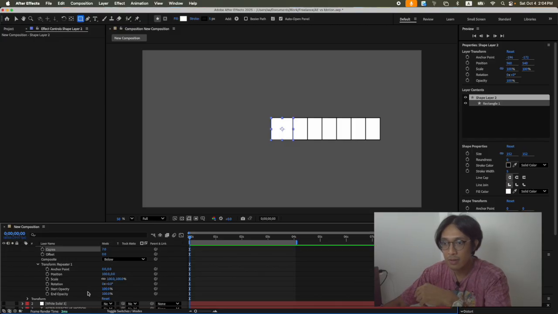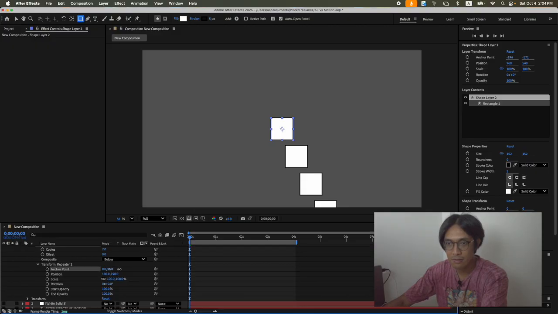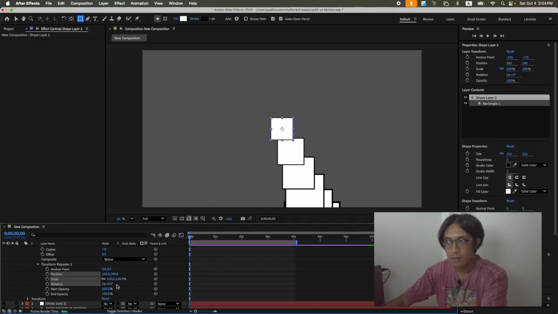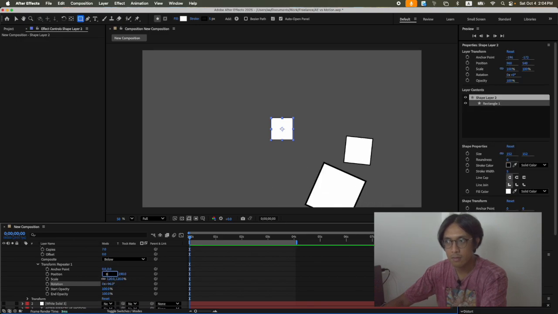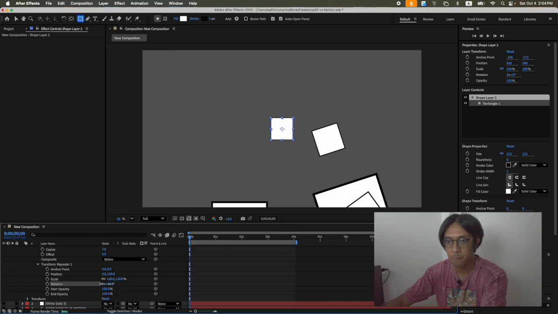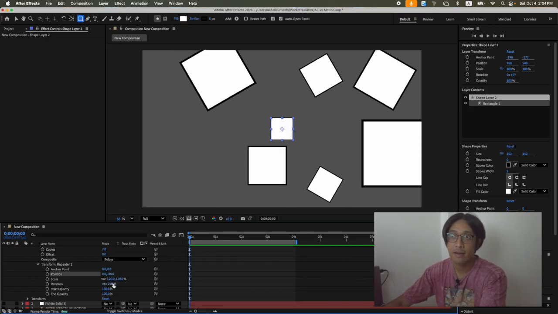So let's see, I think we can do something like this one. Yeah, this one. So position, 0, 0, and then maybe this one, scale. So this is how to create repeating images in After Effects.